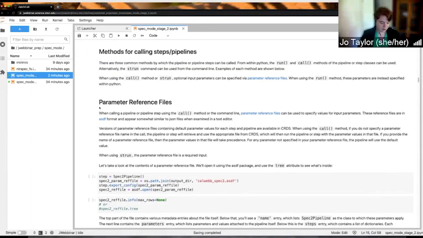Again, briefly, I'll explain parameter reference files. These are files that you can use to define all non-standard parameters that you want to use when you're running the pipeline. If you want to turn a step off or change a particular parameter in a given step, you could specify it here.